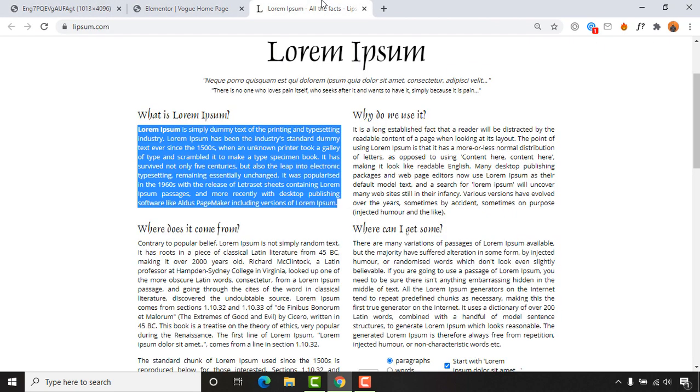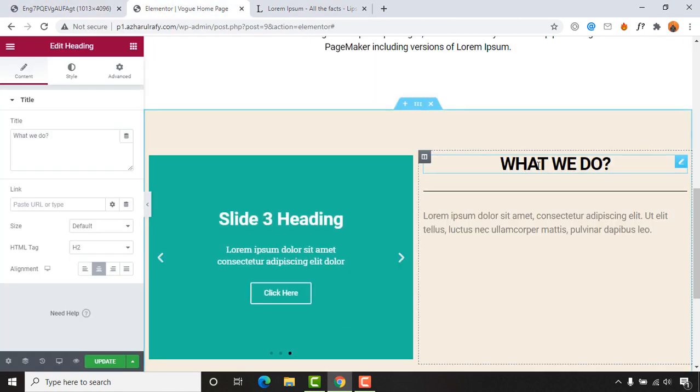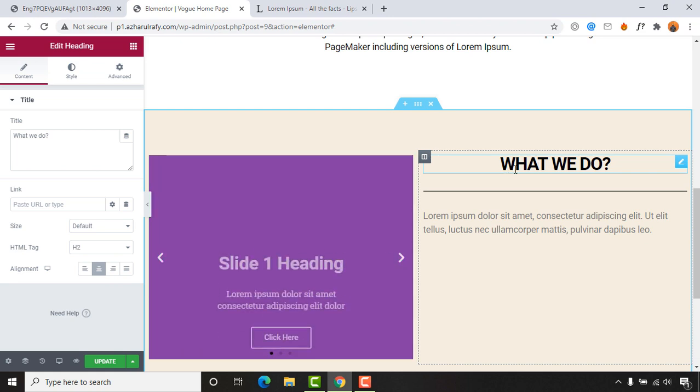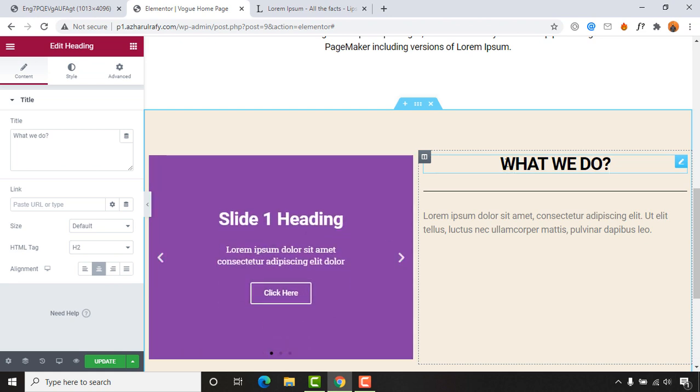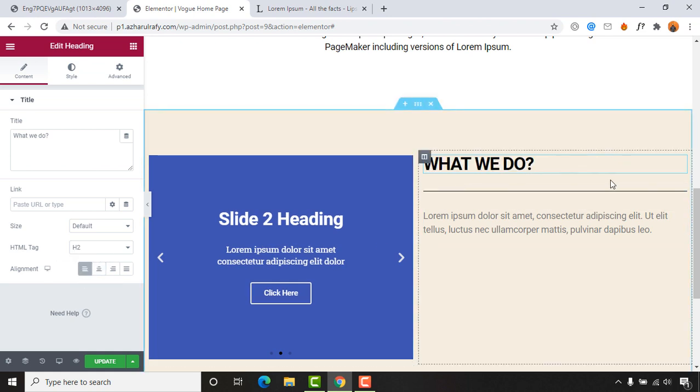So as you can see here, these texts are left aligned, so I have to do the left align, but I don't have to work on the sizing and other stuff here. So let's click here, and after that I have to click on this alignment. As you can see, left, and it's totally fine.